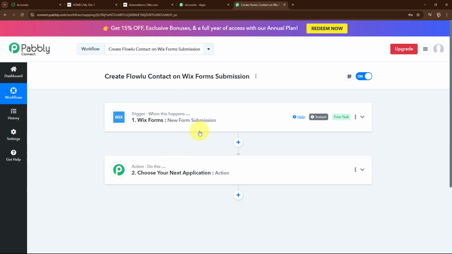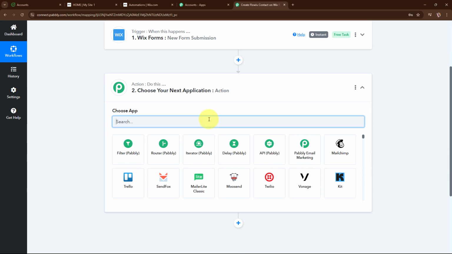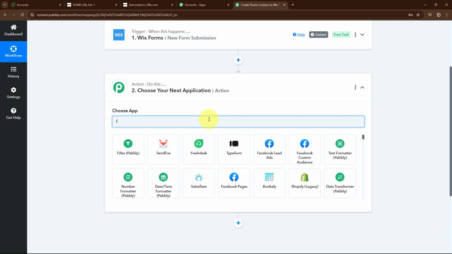So once we have received a new form submission through our Wix Forms, then I want to add the person who has made the form submission as a new contact in my Flowloo account. So for that, I need to connect my Flowloo account with Pabbly Connect in this action step given over here. So here I'm going to select my action application as Flowloo.